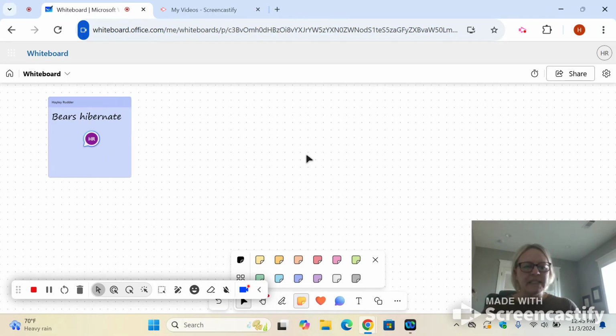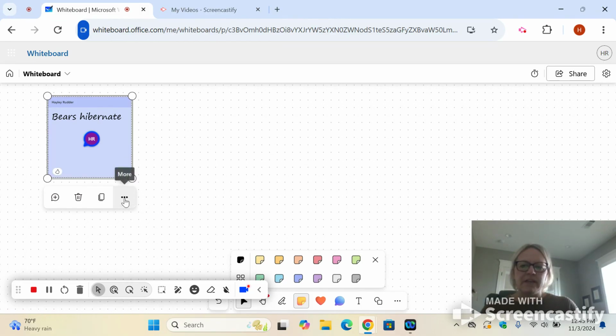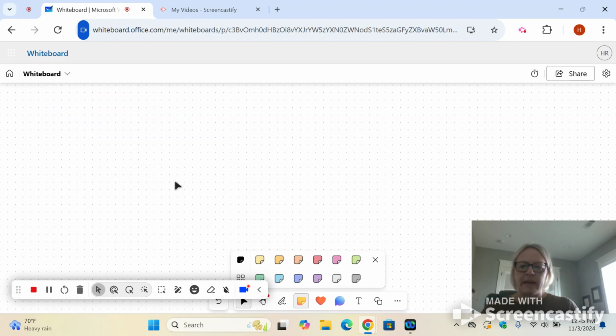Let's say that I put a sticky note on there and then I decide I don't want it. I just click it, click my 3 arrows, and then I hit the trash can and it's going to take it away. Okay, so that's how sticky notes are.